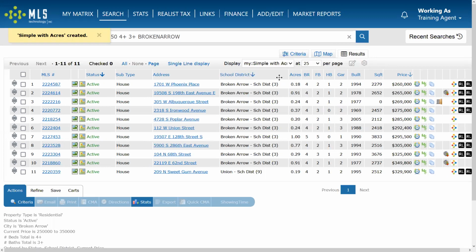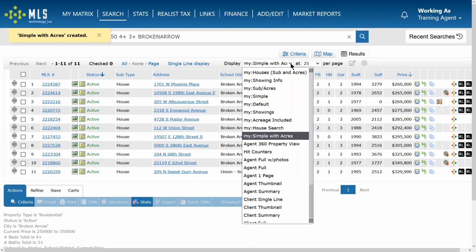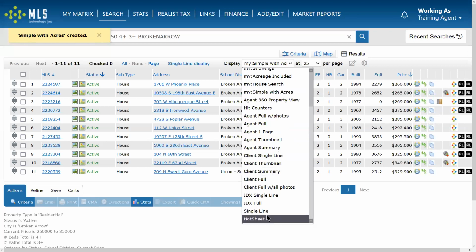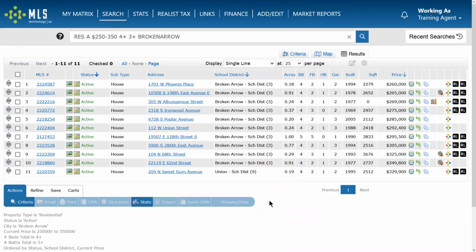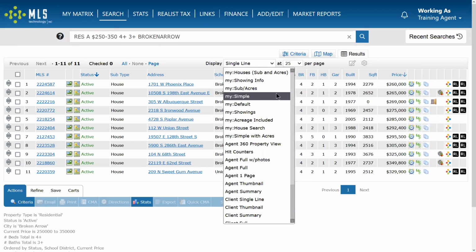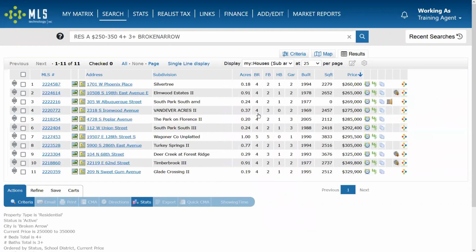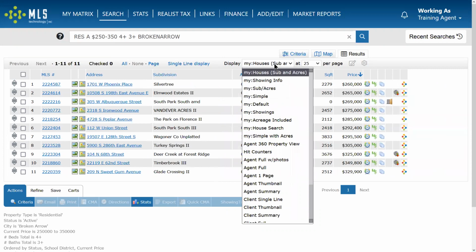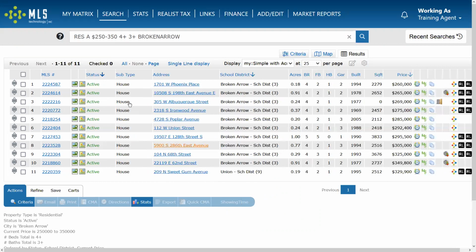And that way, the next time that I'm actually wanting to see this exact same layout, there's a display dropdown up at the top here. And the one that we were just on was simply the single line. That brings us back to our default. And then we can switch over to my houses, subs, and acres, showing the subdivision in acres, or the one that I just created, which was the simple with acres, brings me back to that same exact layout. And again, it'll also remember how many pages you had. It's going to remember what the sort order was, remembers a lot of details about that.